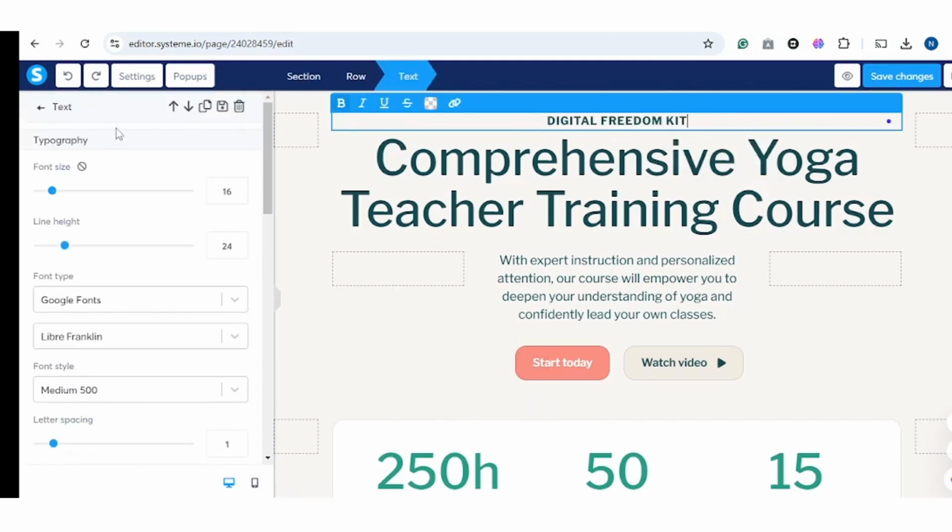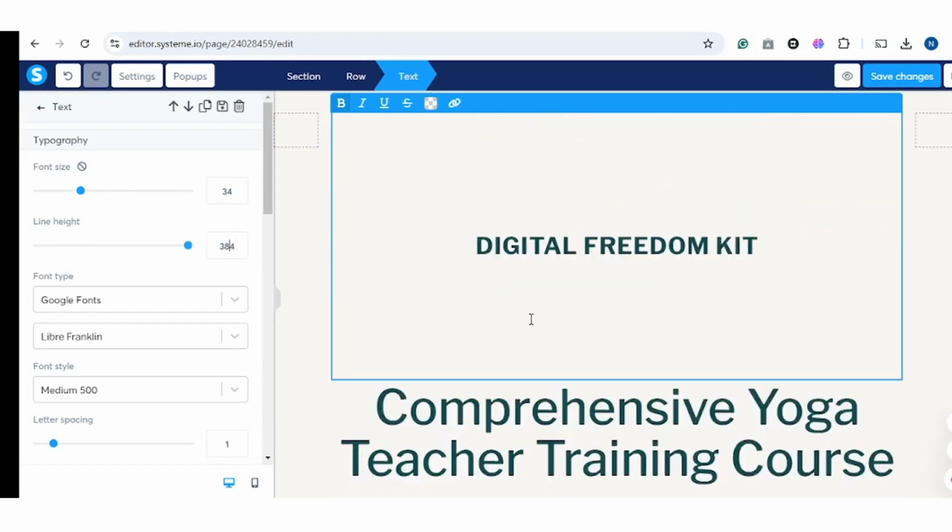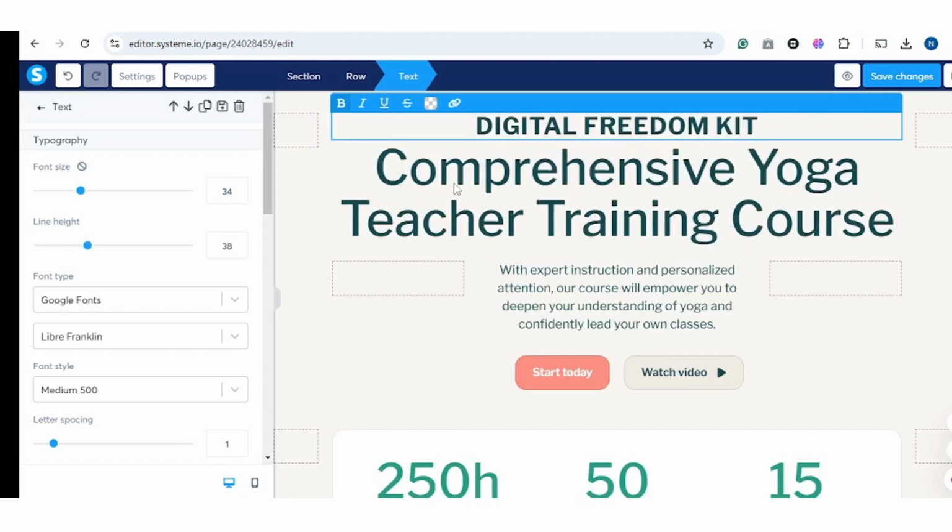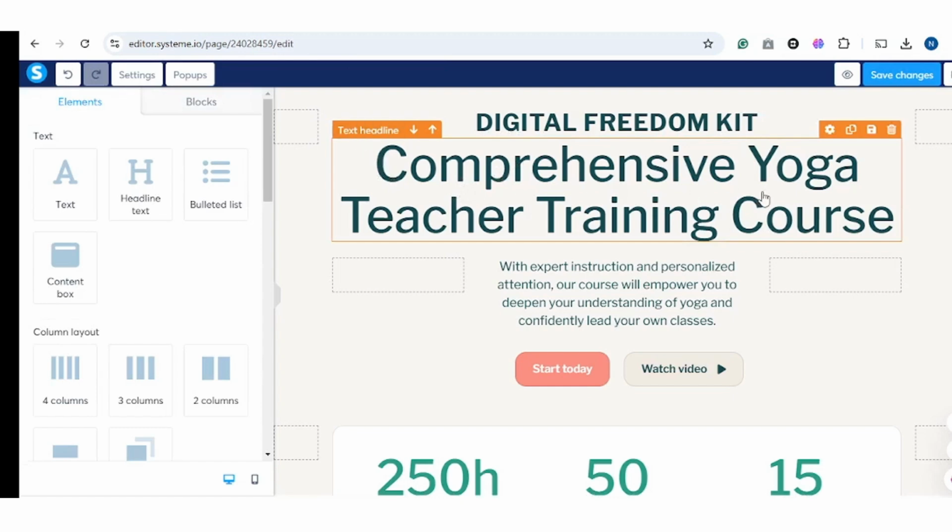And then I want to go to the left. Everything that you want to change, you do it on the left side. So I want to change the font size. I'm going to change the font size to 34. Okay. And I'm going to change the height to 38. Okay. Oops. Let me take that 4 off. Awesome. Good. Then the text headline is already there.